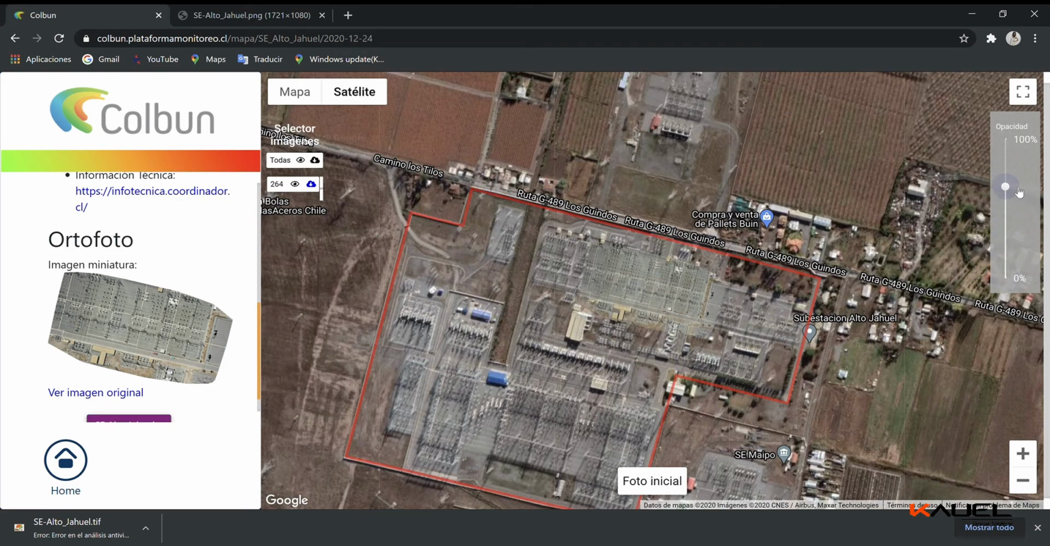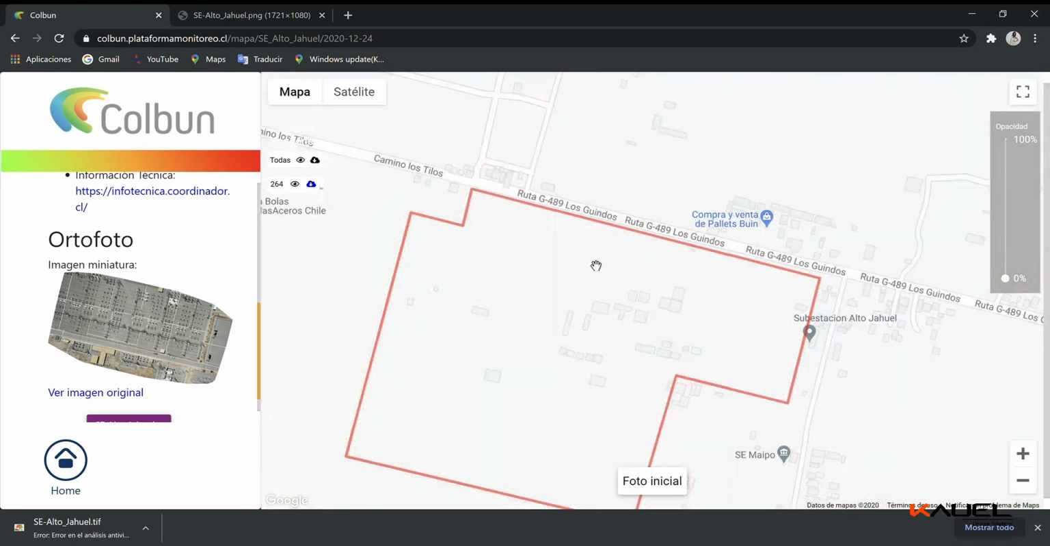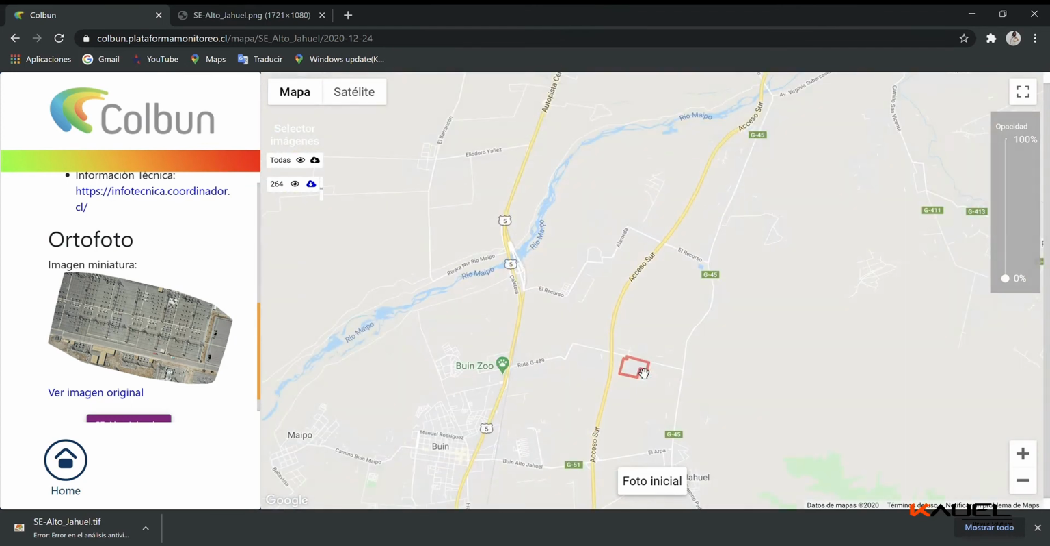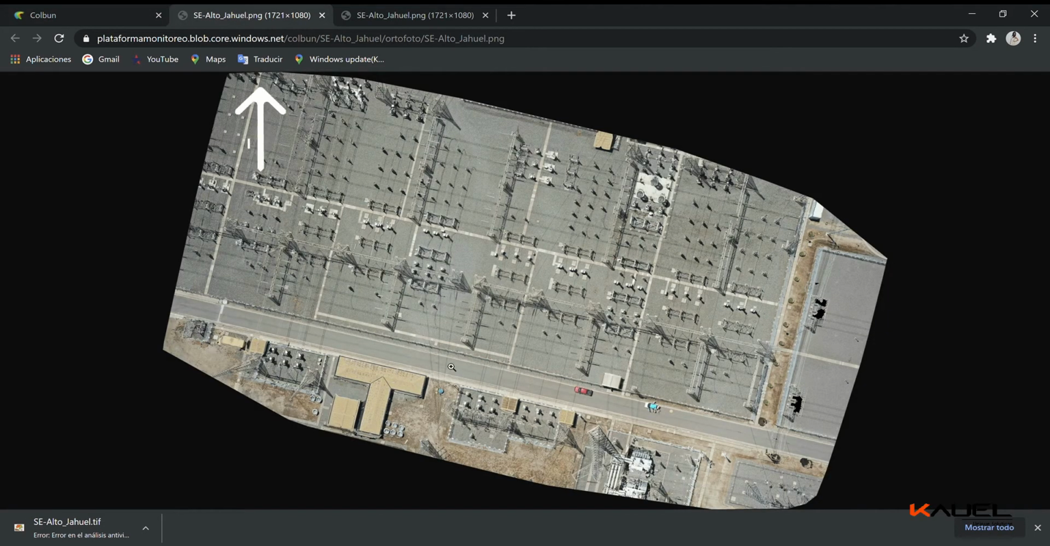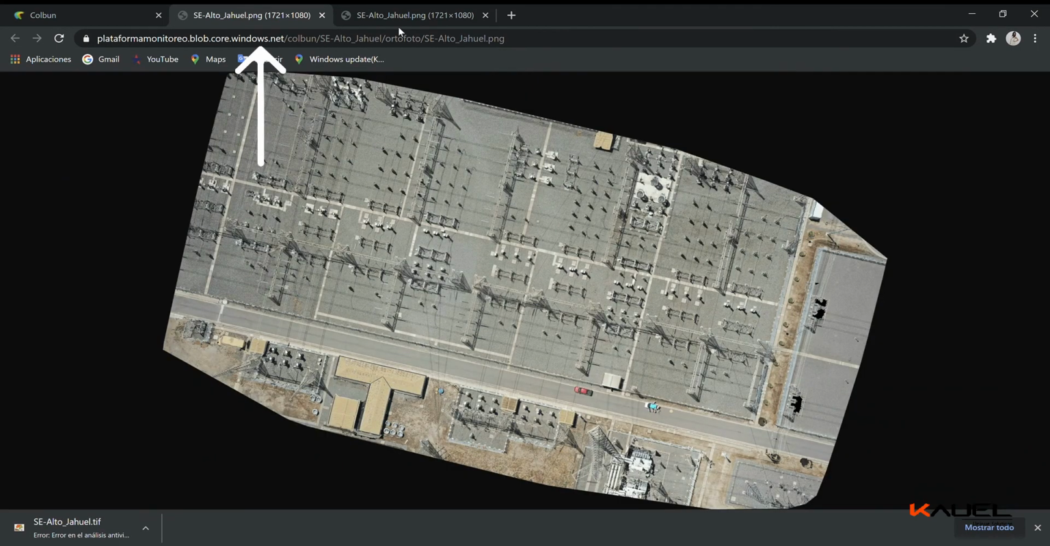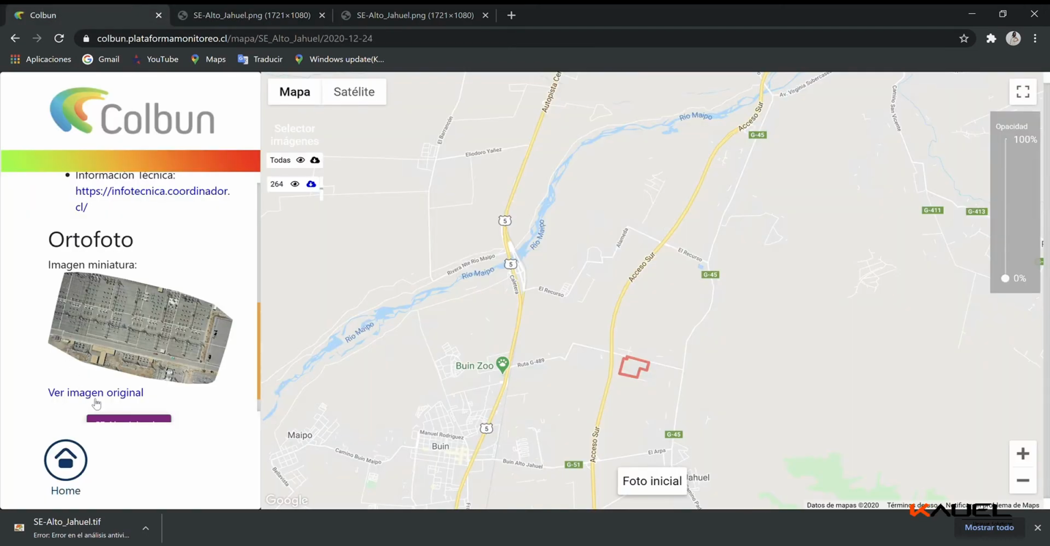By varying the level of opacity, we can see how it is perfectly positioned on the map. And as we click the satellite image, we can see where it is located. If we wish to access the order photo, we can just click on it and it will open in a new tab. We can also download it in an original format, .tif, to see even further details.